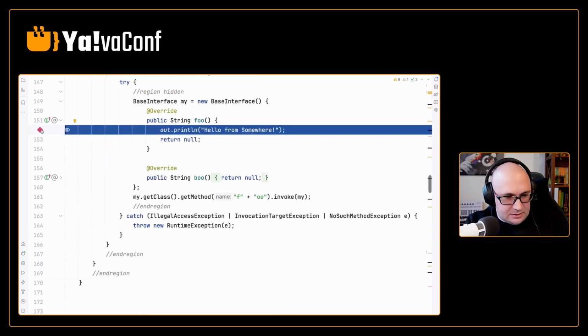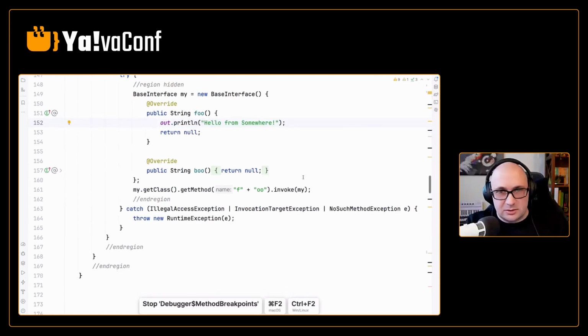So that's another trick for you. We can stop right here and see what else we can do with the breakpoints, because there are so many options.